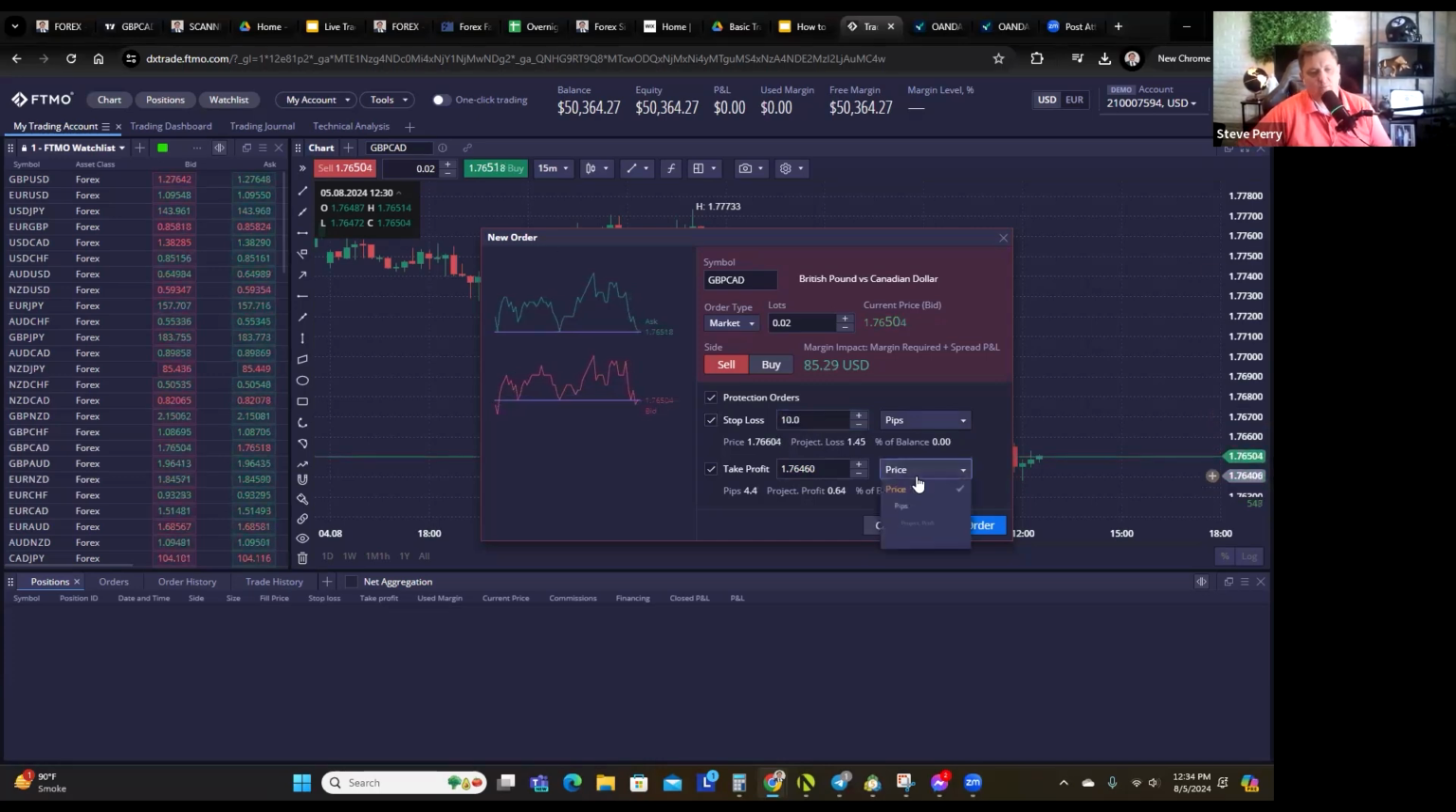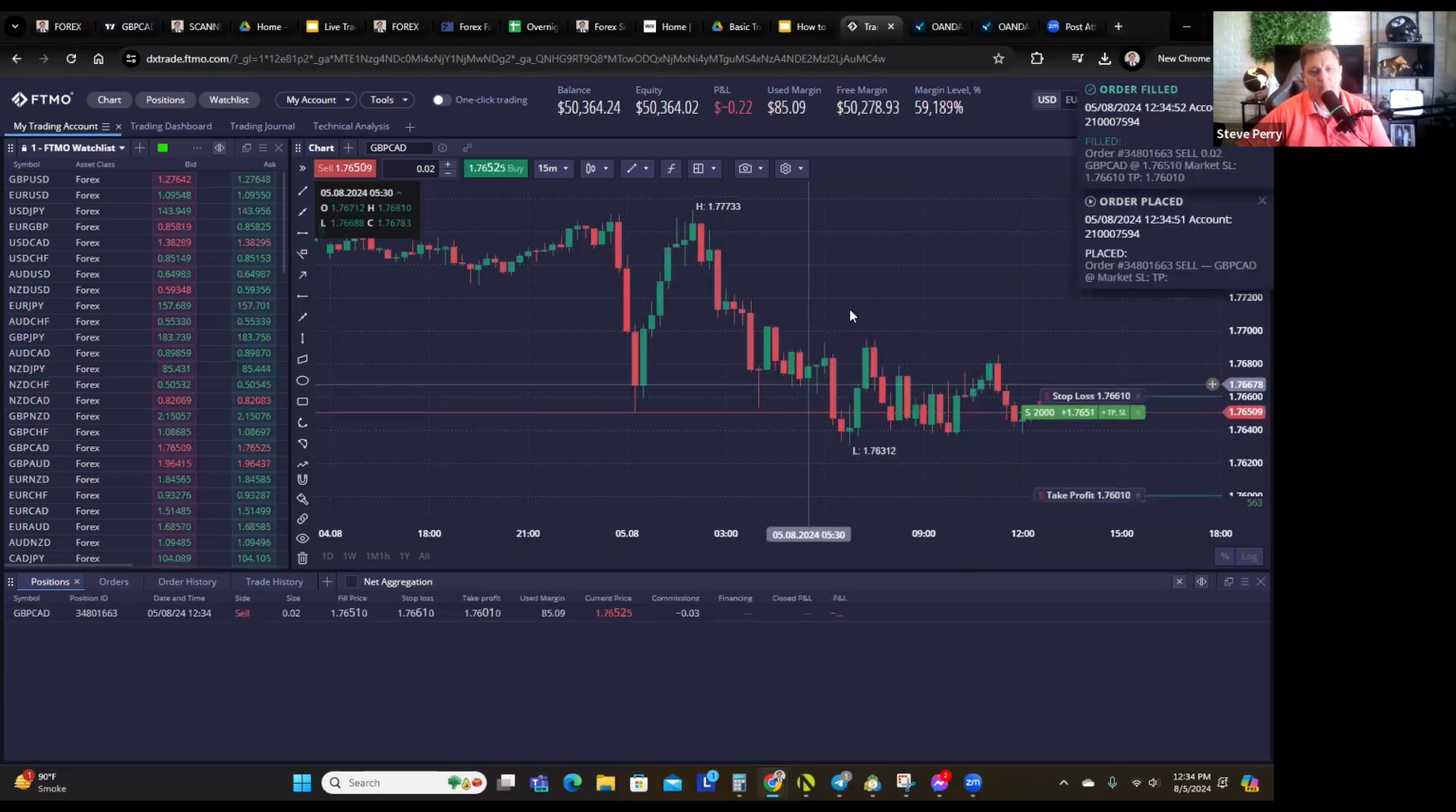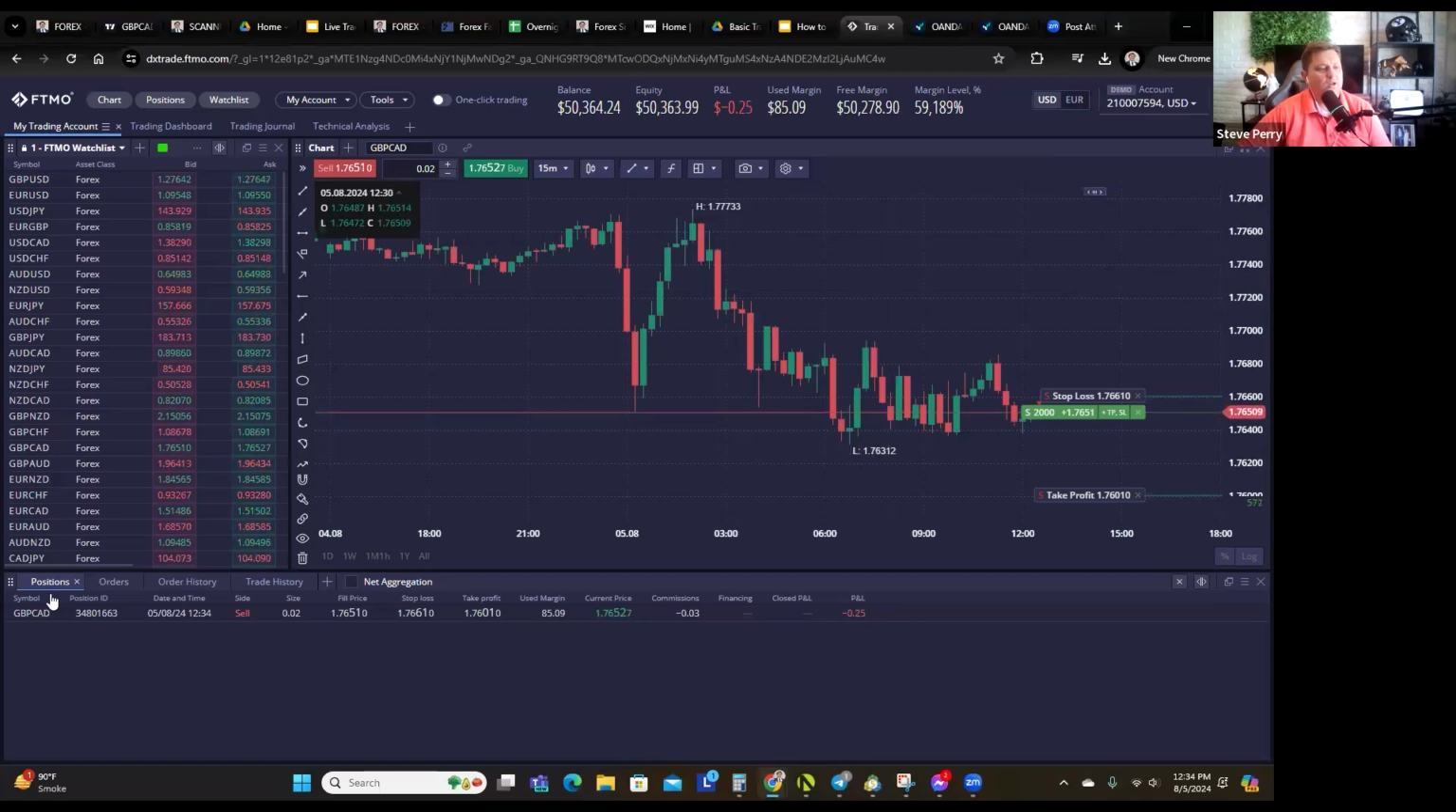For your take profit, you can put in pips as well. We'll say 50. Okay. Then we can go ahead and hit the sell button. So I'm going to go ahead and do that. Boom. And then there's the trade. You can see everything's active and now moving. Got pound CAD down here at the bottom. Here's the order. Okay, here's how you do it, guys.